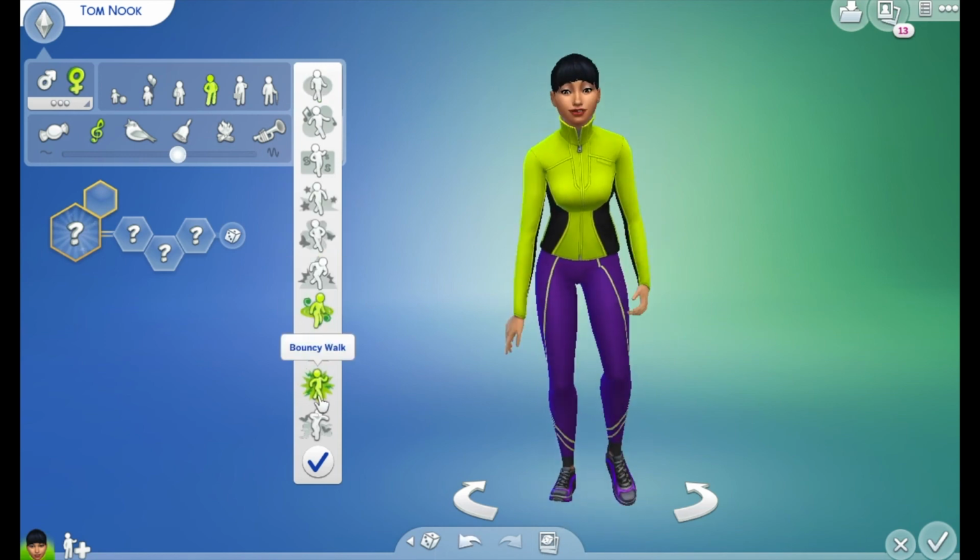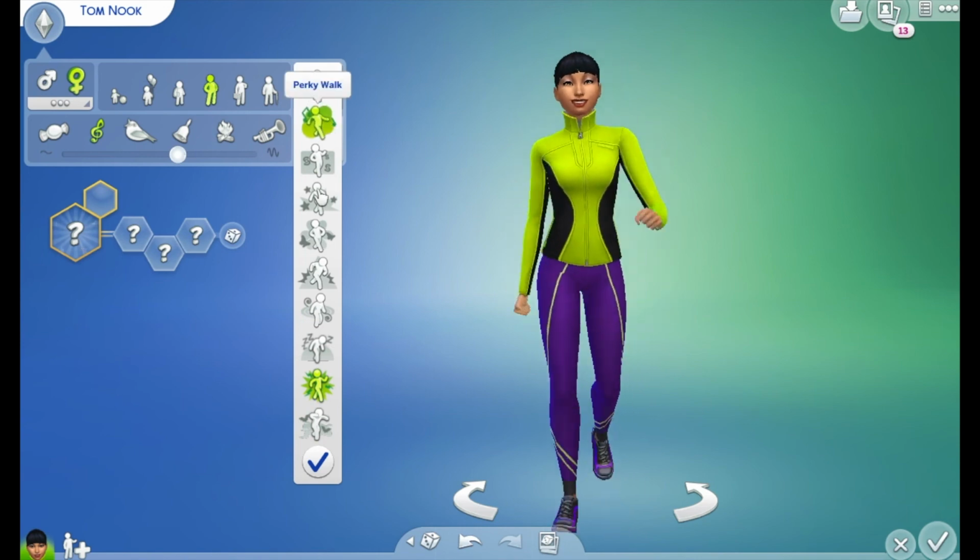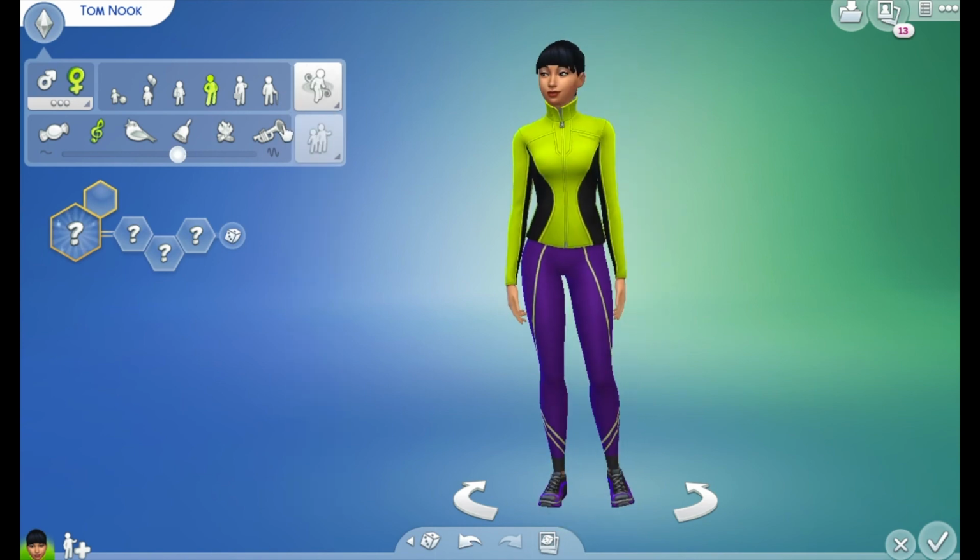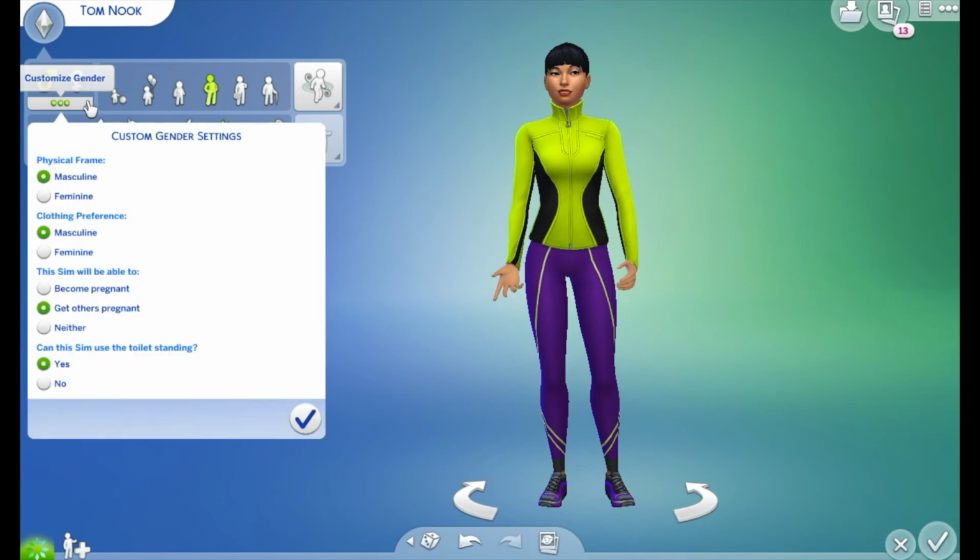I'm Bree, and today we are here in Create a Sim, and we are actually going to turn the characters from Animal Crossing into Sims characters.